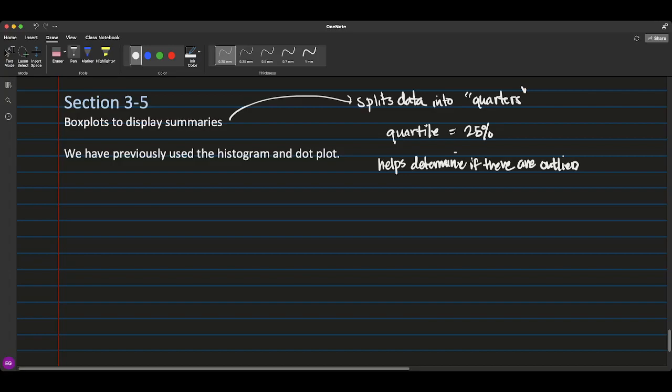So what do I mean by it splits it into quarters? Let's say that there's some smallest number in your data. We'll call that the minimum. And then we have Q1, and then the median, Q3, and then there's some largest number which we'll call the max.